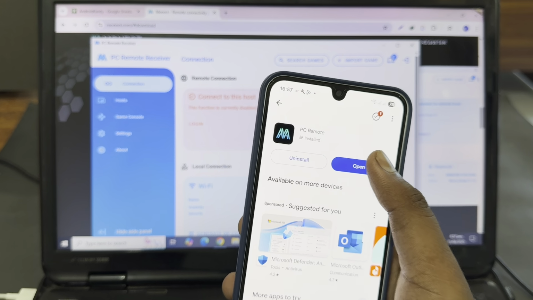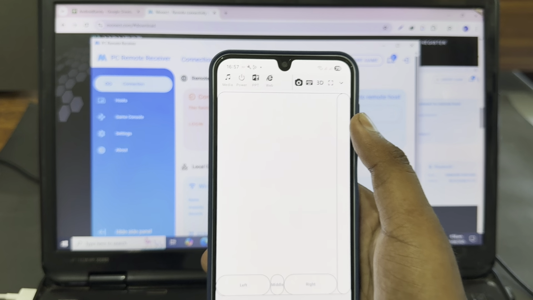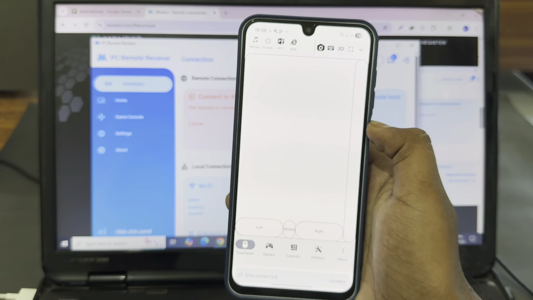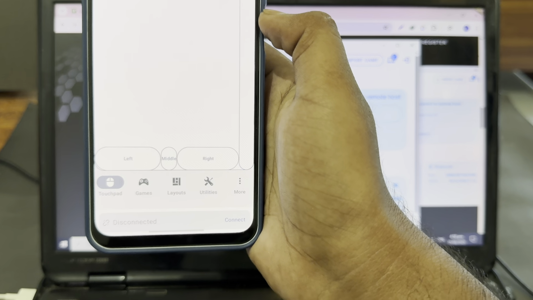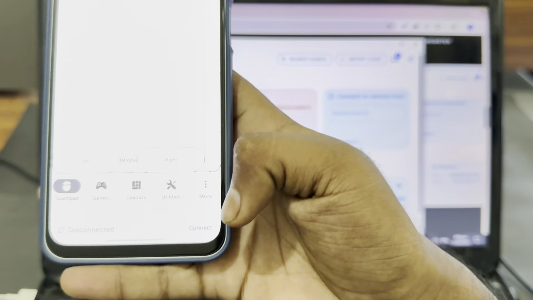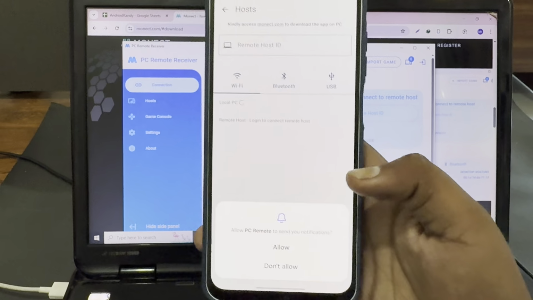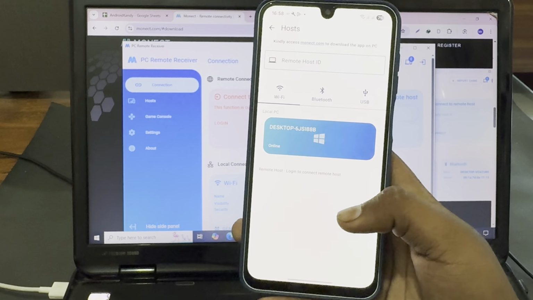After installation just tap on open to open the app and here you will get something like this. You must tap on this connect option. Just tap on this one and here just tap on allow.